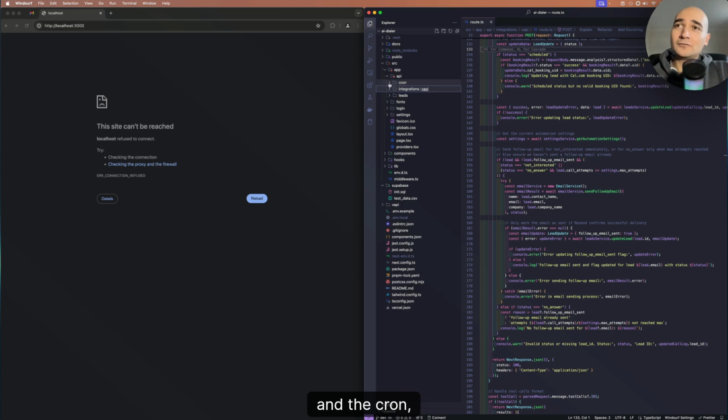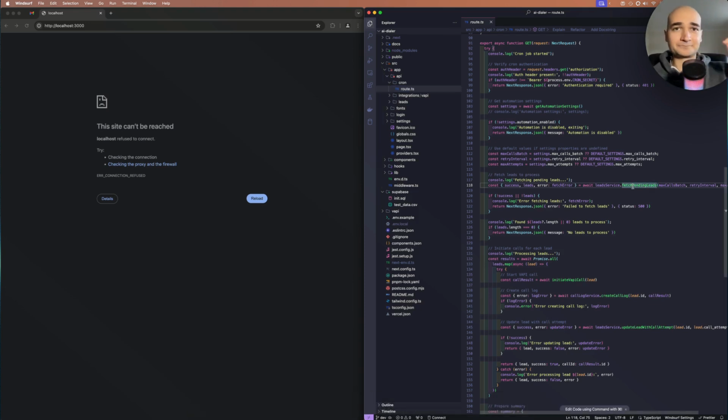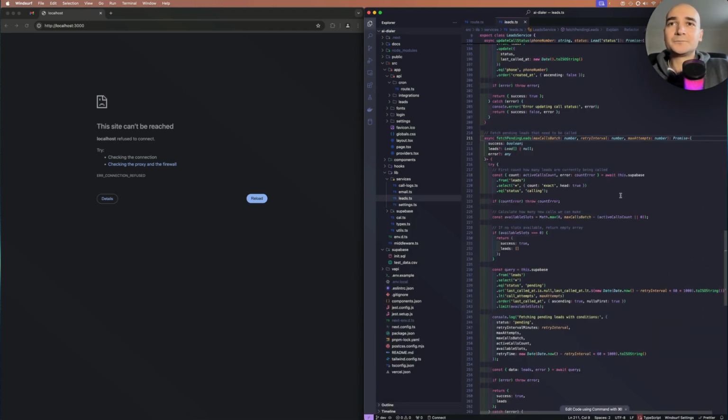And the cron, this is the automation. This is what replaces make.com. This has all the logic to check the pending leads and does that at a regular interval. That's what the cron is. So basically this is something which is called every, say, 5 minutes, and it will run this little query.